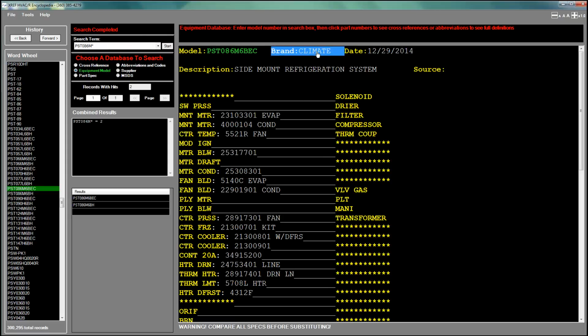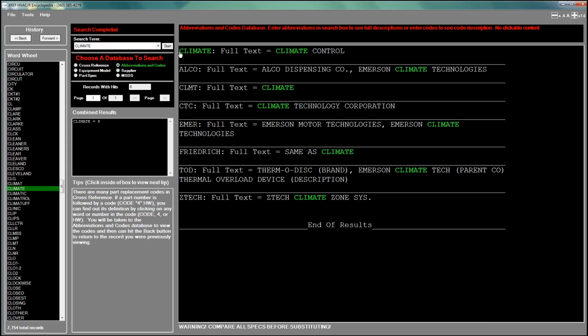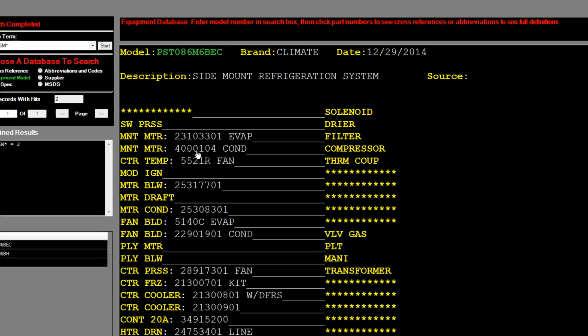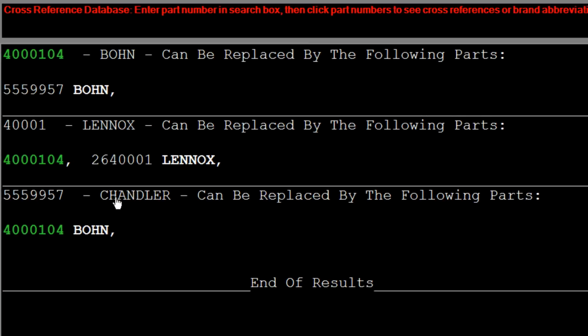Another important thing to consider when searching for replacement parts is the brand name. This refrigeration system is branded as Climate Control. Climate Control is a Heatcraft company that was purchased by Lennox. When we click on the number of the mount for the condenser motor, we're taken to cross-reference, wherein we'll find 3 records that seem to connect that part with Bone, Lennox, and Chandler.